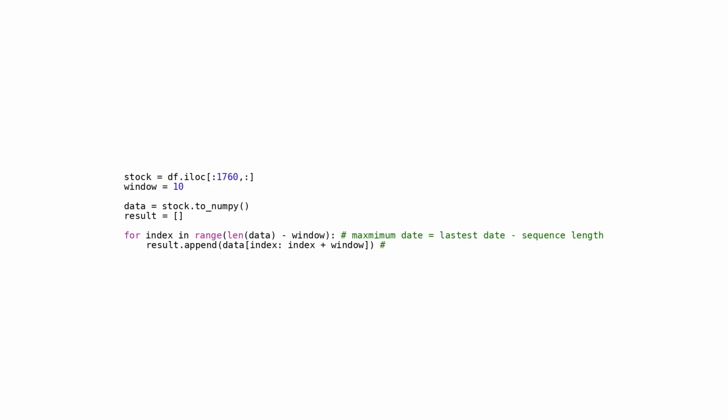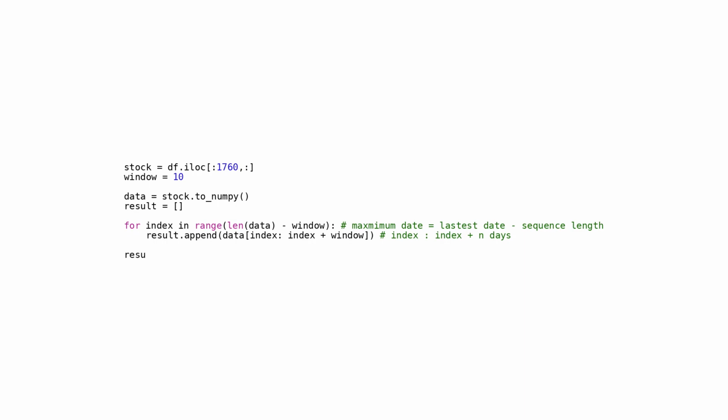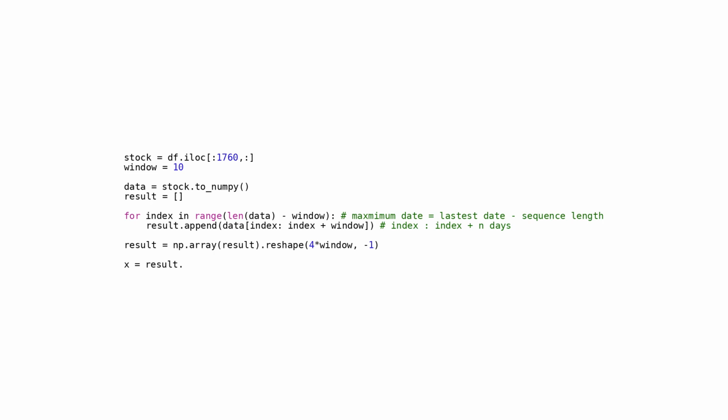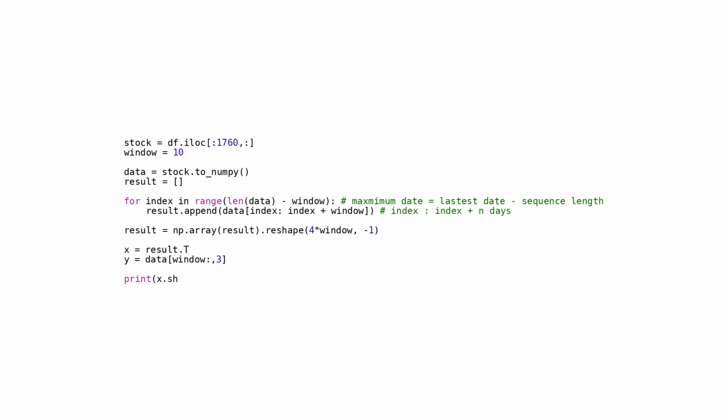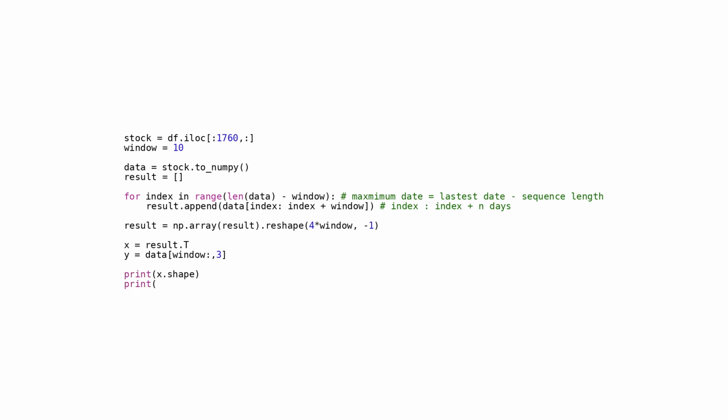6. Reshapes the result list of sequences into a 2D NumPy array with a specific shape, 4, window, -1. 7. Transposes result and assigns it to x. 8. Extracts the target variable y, which is the fourth column of the data starting from the window+1th row until the end. 9. Displays the shapes of the input features x and target variable y.